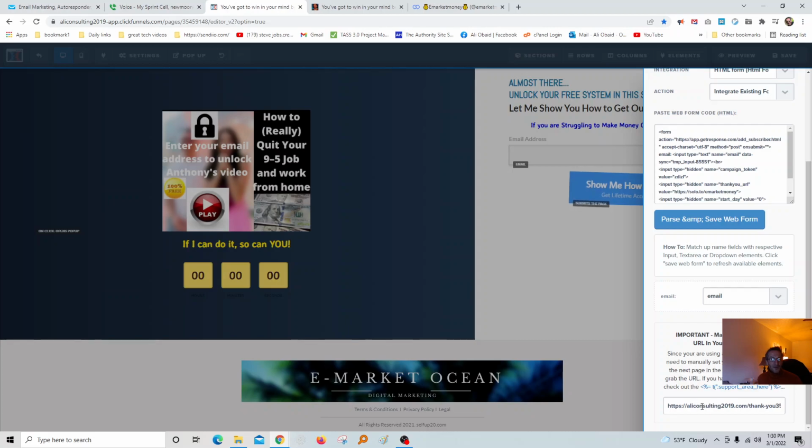Oh, here's the problem. I'm going to have to look into this. I forgot what this part does over here, but it says import and manually set redirect URL in your AR service. Since you are using a custom form, you will need to manually set your redirect. Okay, I already got that done. That's fine.